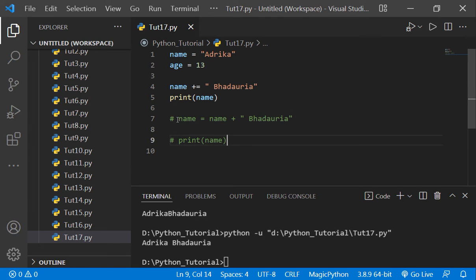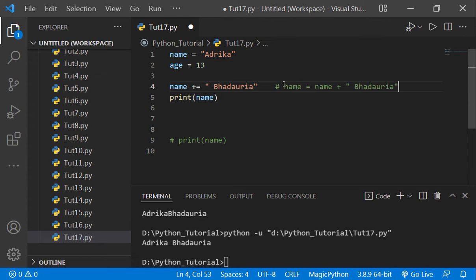So instead of writing this long process, we just have to write name plus equals to Bhadoria. Okay, so this line is equals to this line. Let's cut it here and paste it here to make it more clear to you. Okay, either you write this or you write this, both are equal.